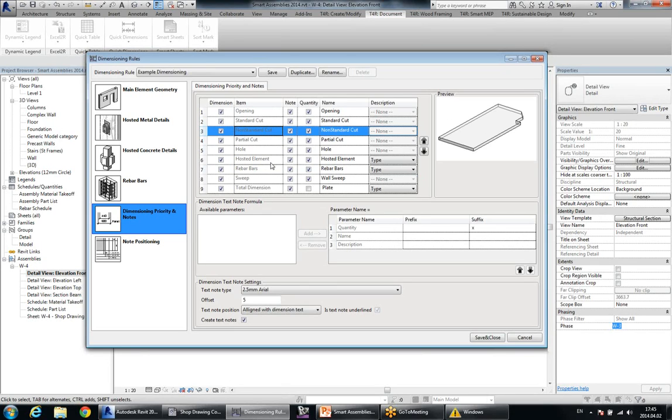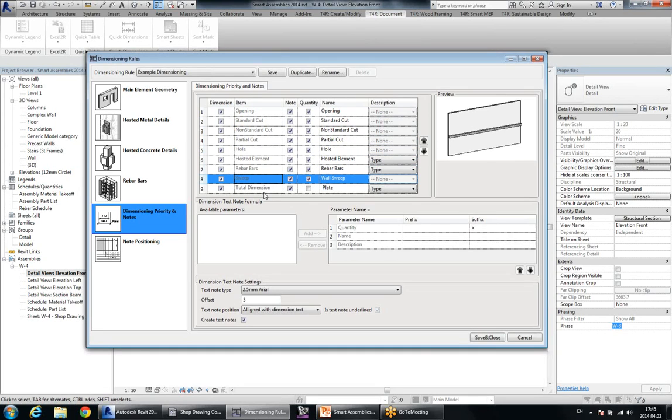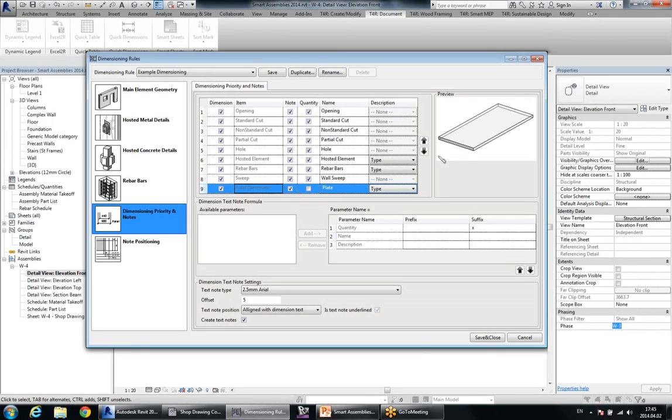So here you can see the list of dimensions that will be added, and you can switch off some unnecessary dimensions. Also, you can add them, and you can set the priority, the order of dimensions. So right now, in our case, in the first chain we will see the openings. Then in the second, standard cuts, then non-standard cuts, then holes, hosted elements, rebars, and so on. And the totals at the end. So here you can change the order.